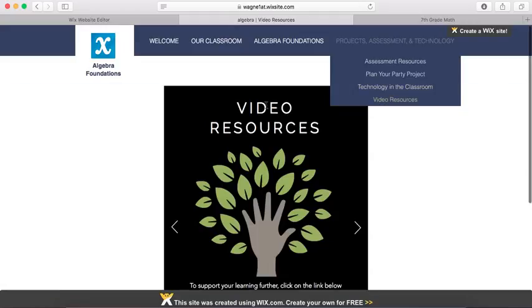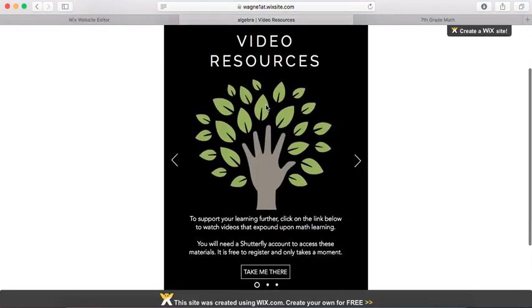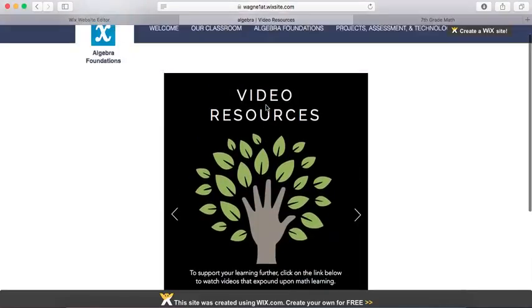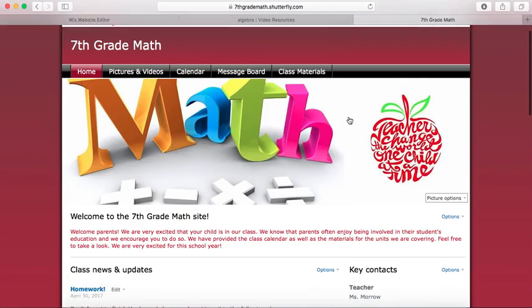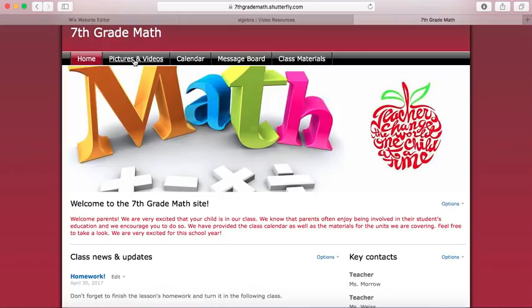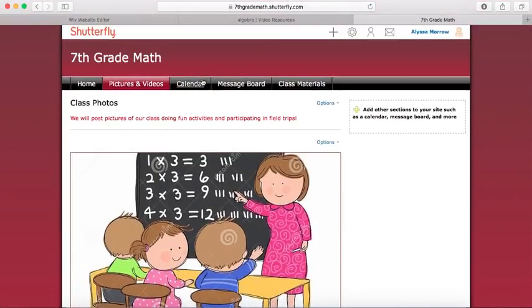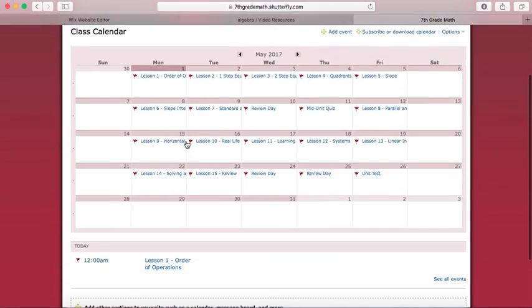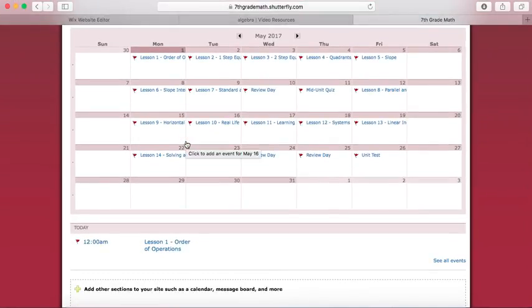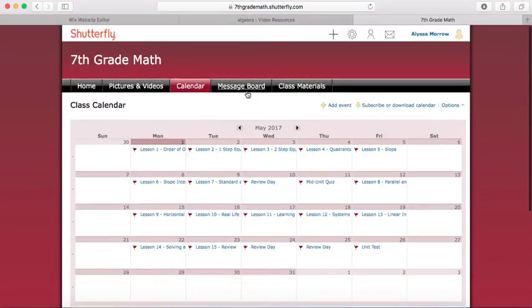And then finally, we have a page where we're going to keep all of our video resources. And we actually have our own class website that's going to be available to the parents. This is where we're going to keep all of our materials that students can print if they lost a worksheet or if they need another review page. And then we're also going to have our class calendar so that they know what's coming up on the next days when the test is, and parents can see what their students need to be preparing for as well.